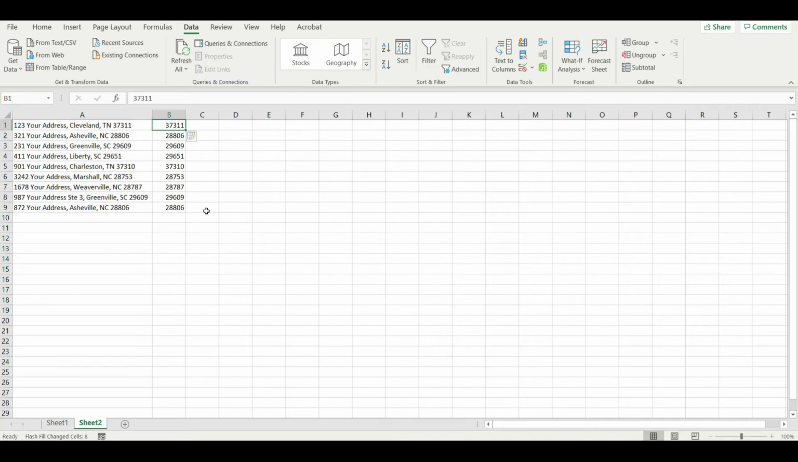Now we have a few recurring zip codes. I see 28806 recurring twice. I see 29609 recurring twice. I want to remove these duplicate values because I'm going to export this zip code list and run advertisements in these zip codes. So I don't need the zip codes to be repeated multiple times.